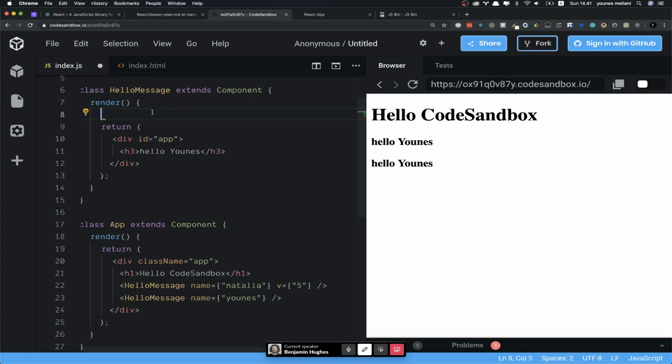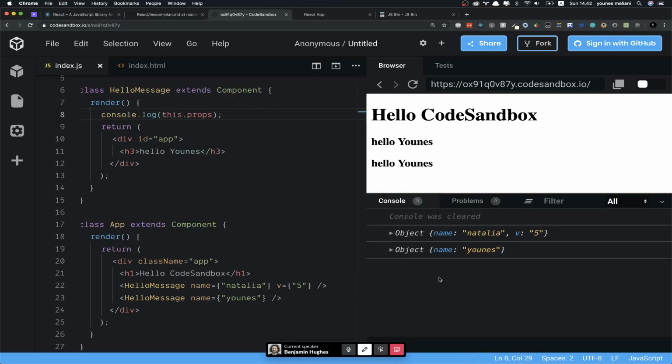So if we console.log this.props, you can see here it's an object with name Natalia and v 5. And the second one is an object because we rendered twice. We have two components. Name is Yunus and there is no v, so there is no v in the object. Is this clear? Yeah. So all the properties that you pass here will be provided to you in this.props. This refers to the class, which means like me, .props. Make sense? Yes. So we are good.